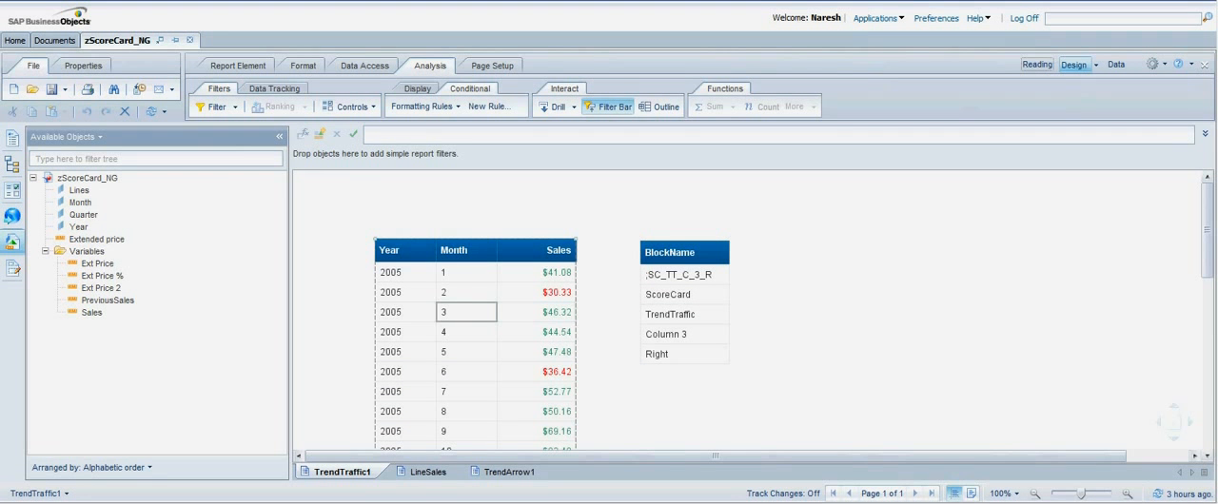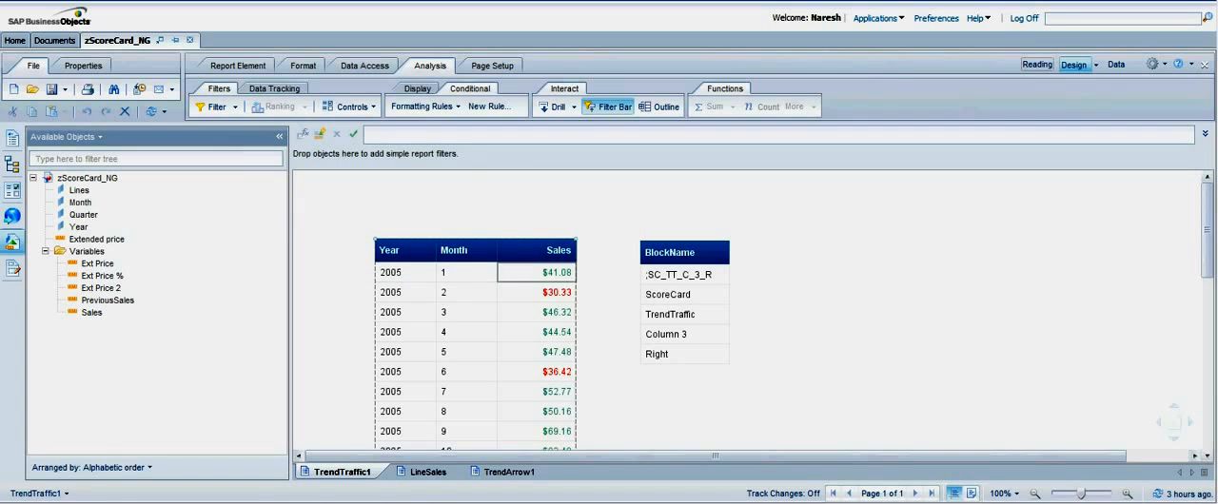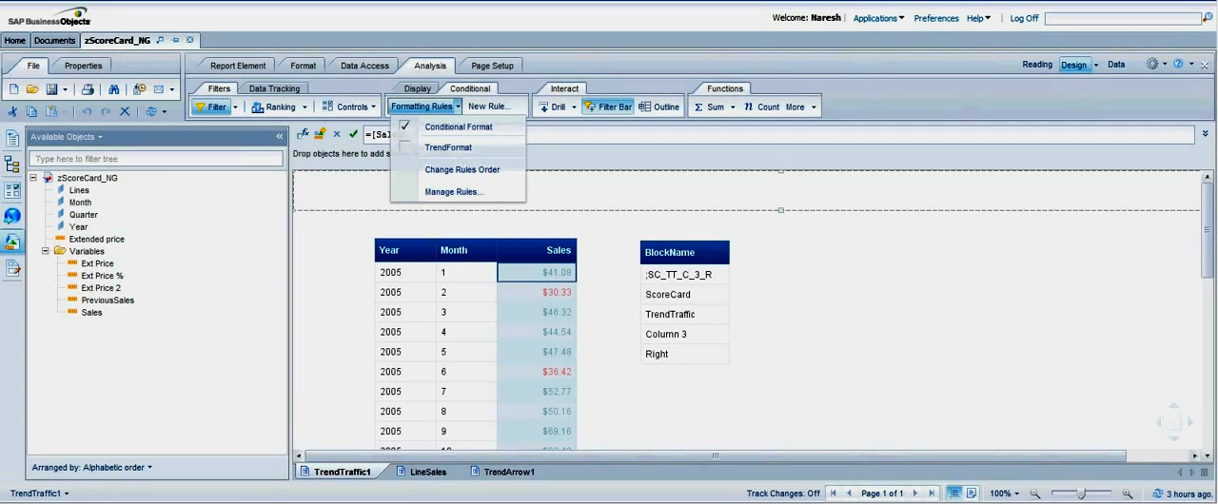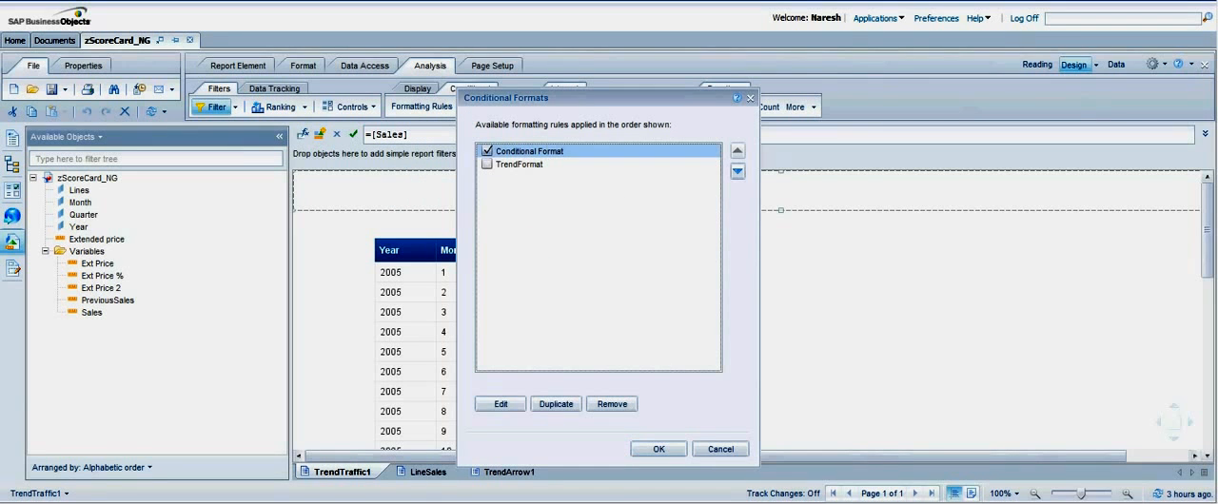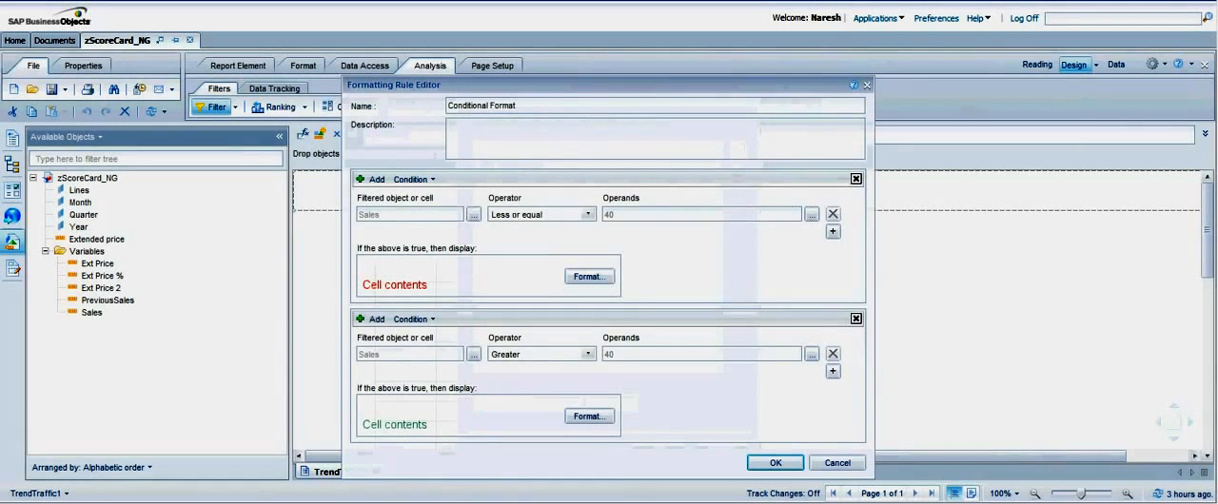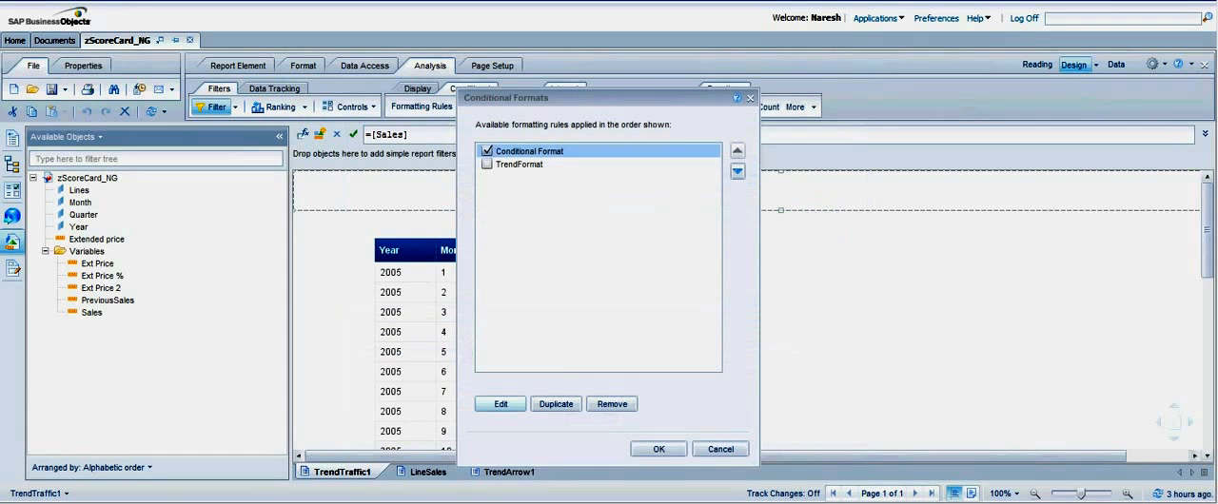So here is my report. For this particular column, you have year, month, and then sales. For the sales, I've applied a conditional formatting. I left the name as conditional format, and the rule says that if the sales is less than 40, then display the sales in red, and if the sales is greater than 40, then display it in green. I've check marked here to show that the conditional formatting is being applied.